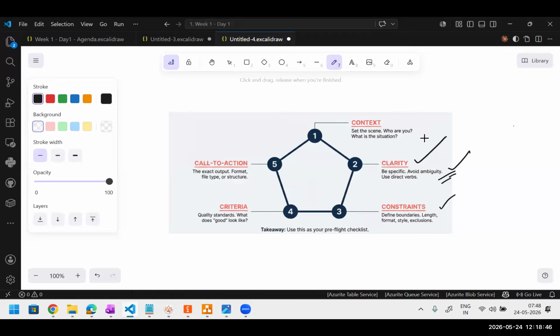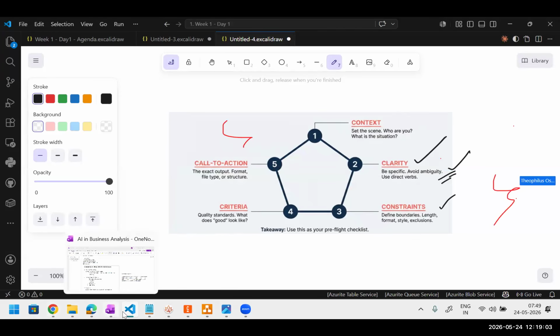I always come up with this: prompt and requirements are the same. You should be able to write the prompts the way we write the requirements. Okay, how do we do that? Let's come back to this.